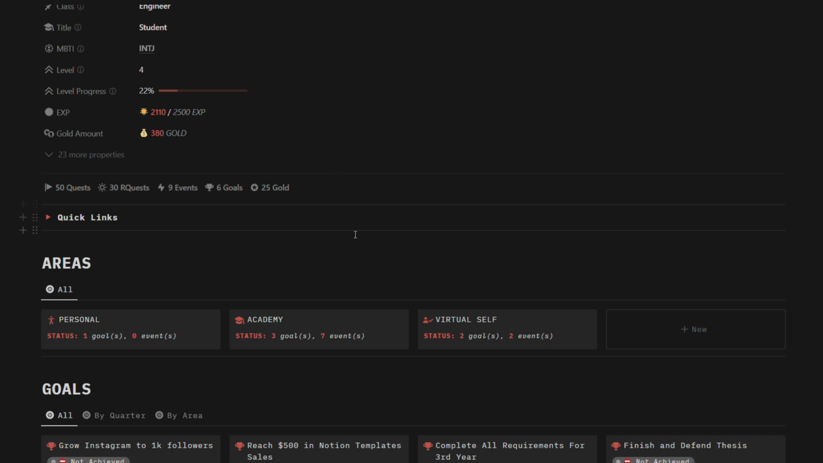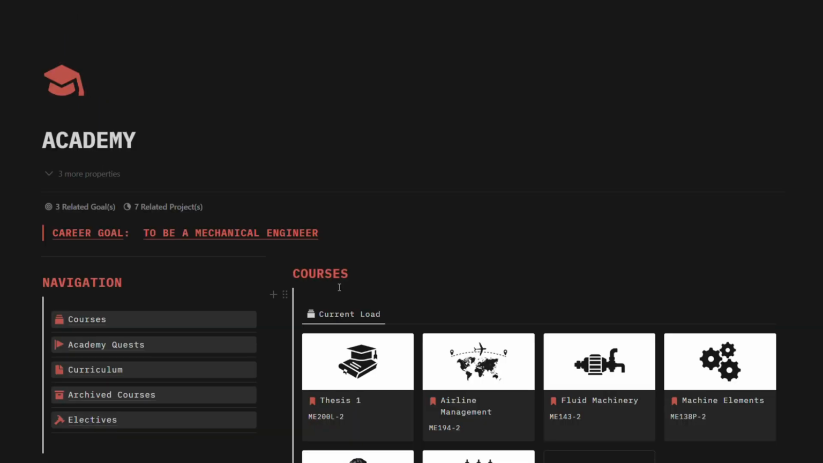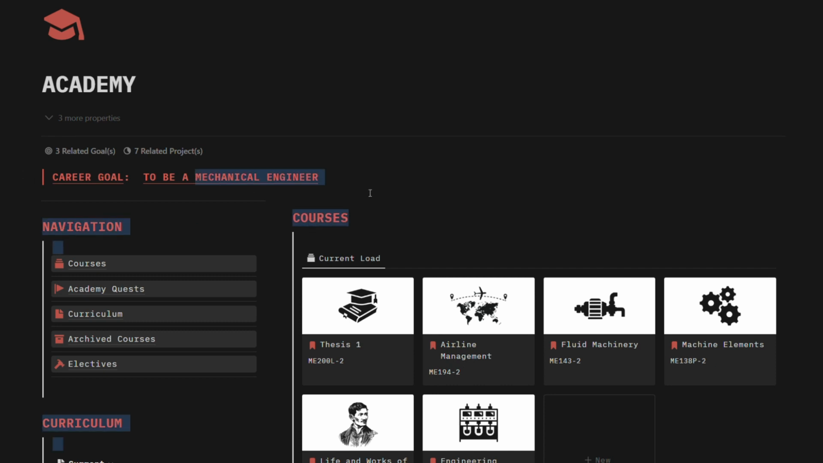And yeah, after the personal area, let's go over to the academy area, which is basically my most visited area since I am a student. So here goes. You could see career goal is to become a mechanical engineer, and you would set this into your aspiring career.